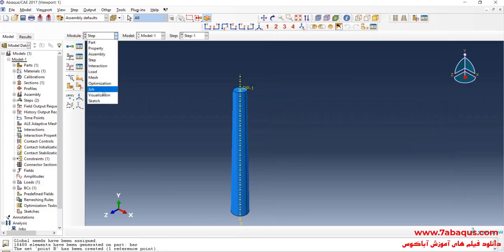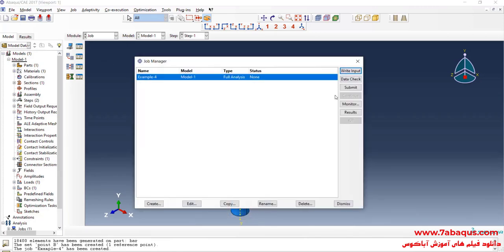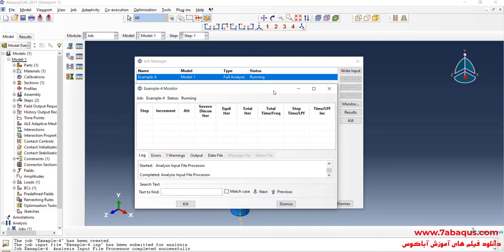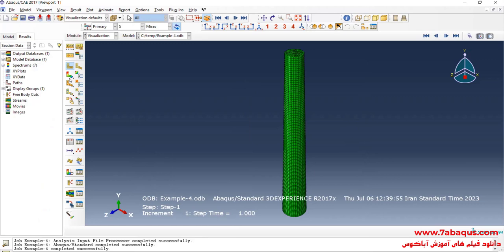I will enter the Job module, click on Create Job. Continue, OK, and then click on Submit. The analysis was done successfully, so I'll click on Results.